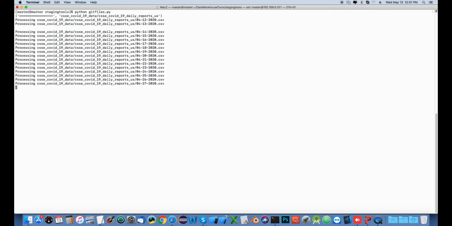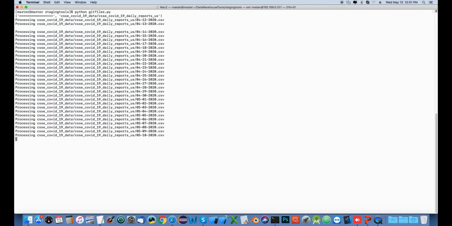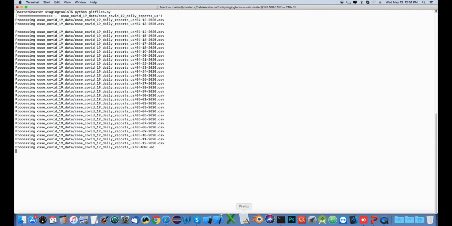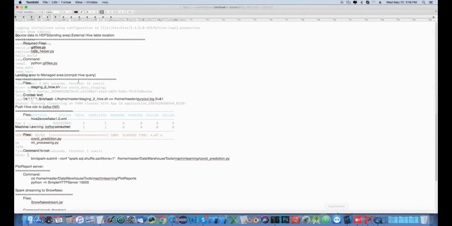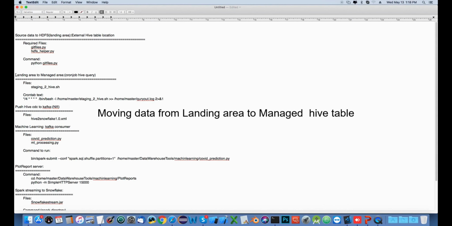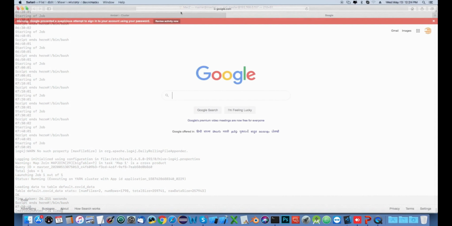Once we run the Python script, we can see that each file is processed and moved to the landing zone. The script will run every 1 hour to check for new data and insert the data into the landing zone accordingly. The landing zone is a Hive external table, where we can see the inserted data. Once the data is moved to the Hive external table, the cron job ensures that the data is equal to the managed table by executing a query.